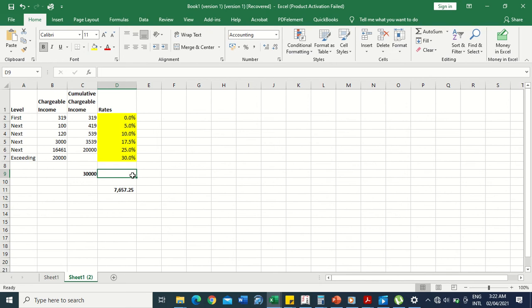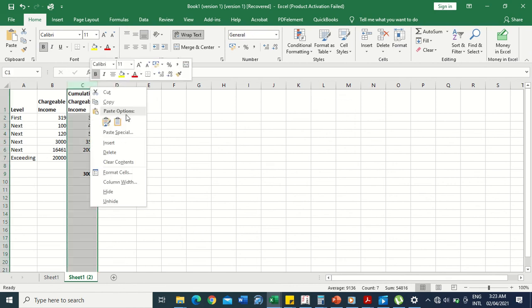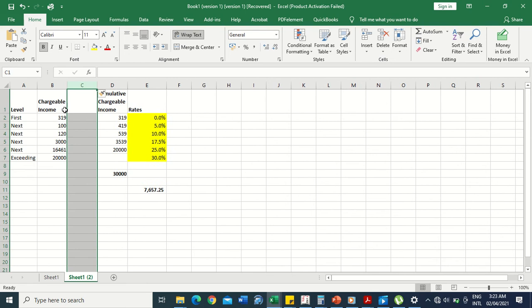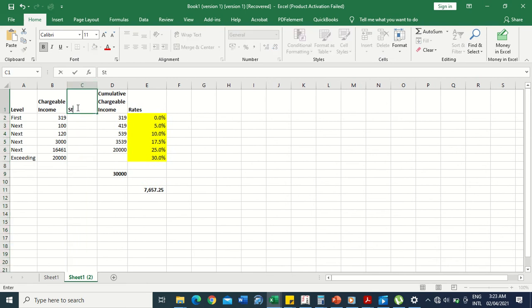Before we go into the formula, there are a few things we need to do. These are the tax rates per each level, this is the cumulative chargeable income, and this is the chargeable income. First, insert a column in between the chargeable and the cumulative. You can call it step down. It's just a name I'm giving it: step down cumulative chargeable income.